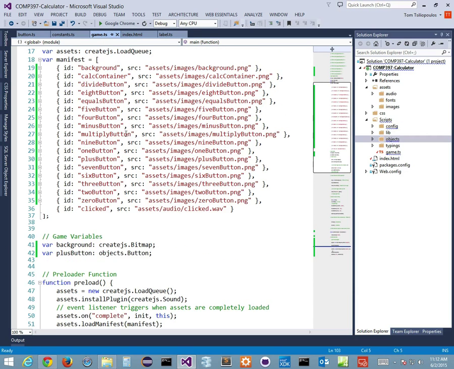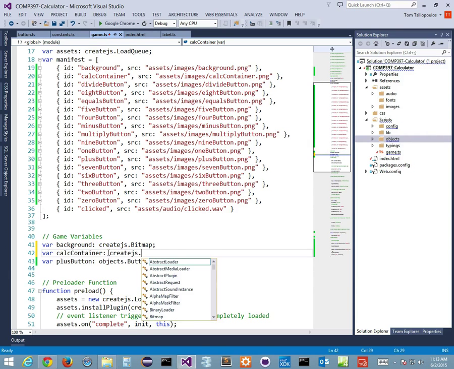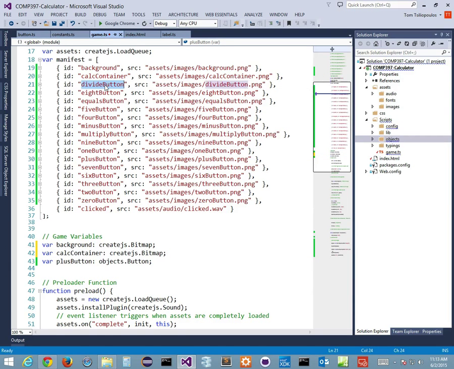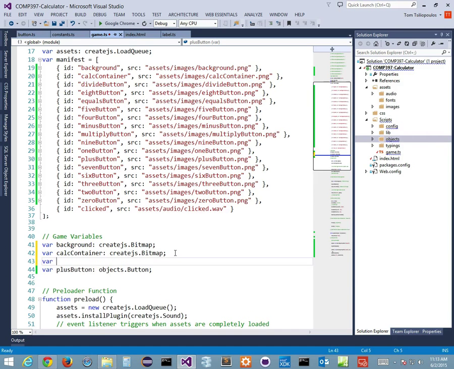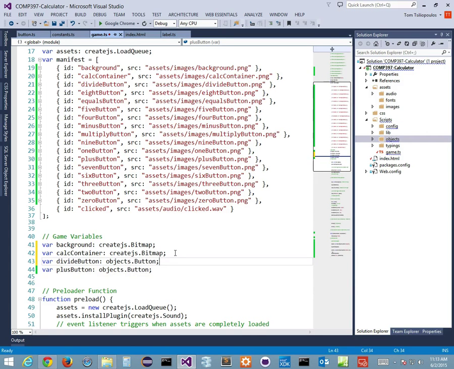So of course the fastest way to do that is to copy and paste. I've got my thing, and I'm going to name them the exact same names, right? So we're going to do one of these, var calc container. You're going to see how poor this is in a second. Now my calc container is a bitmap, right? It's not a button, all right? My divide button is a button, so I need that one in. Here's a button. So var divide button is of objects.button, and the same thing goes with my 8 button.